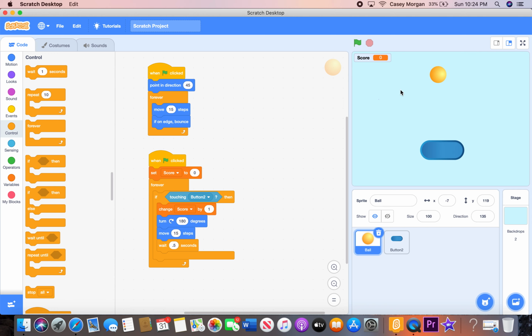What that's going to do is make sure that when the ball comes in contact with the paddle, it's not just going to continue to increase your score, it's just going to bounce off and then it can increase it again. But you don't want it to just get stuck in the paddle and continue to increase your score.